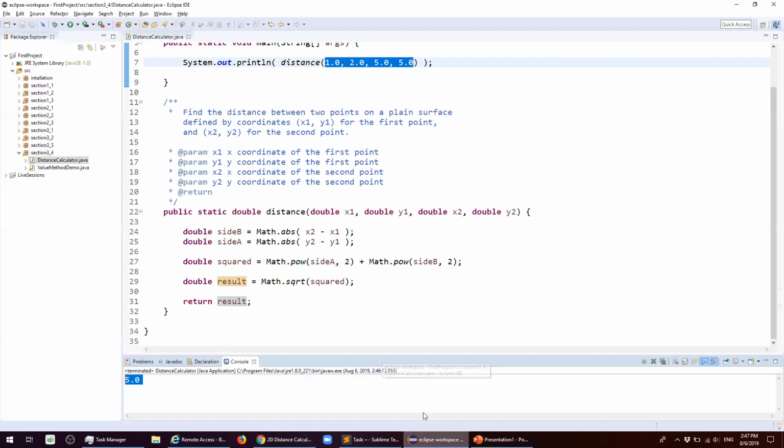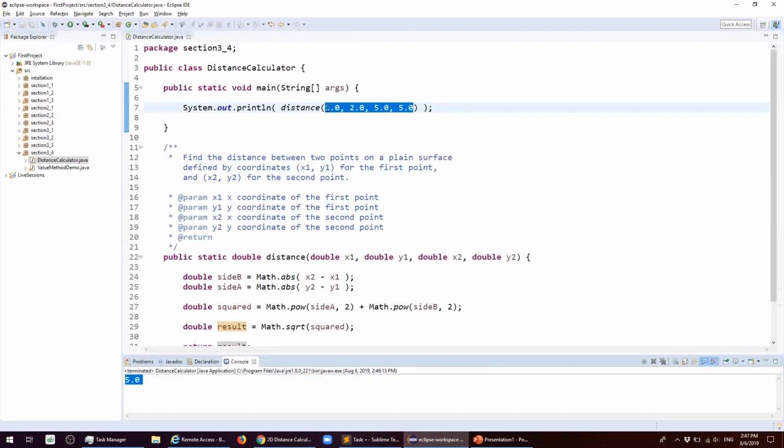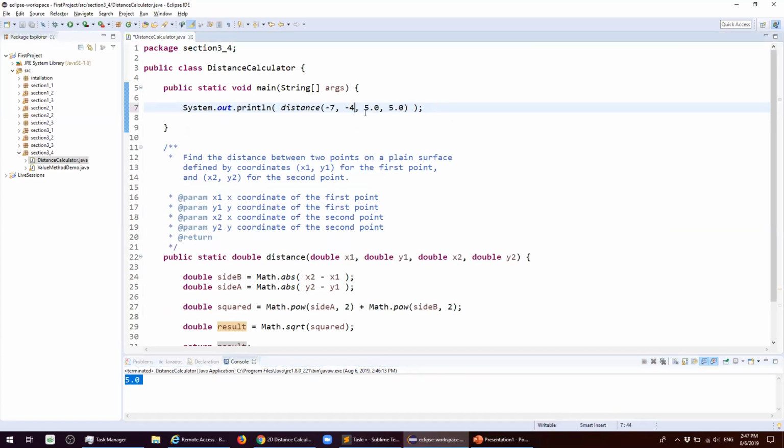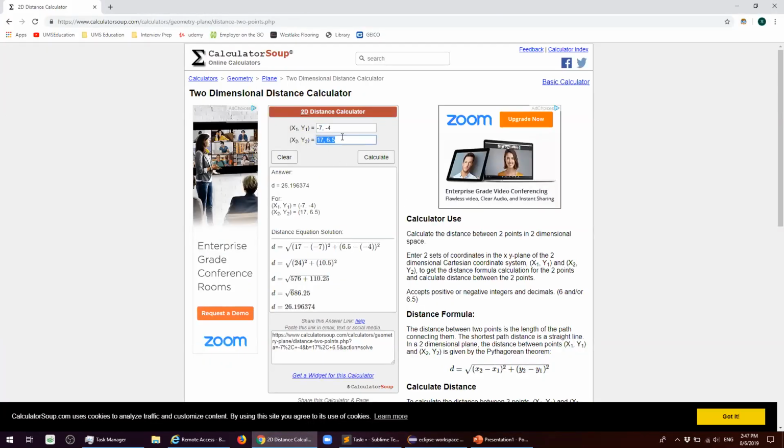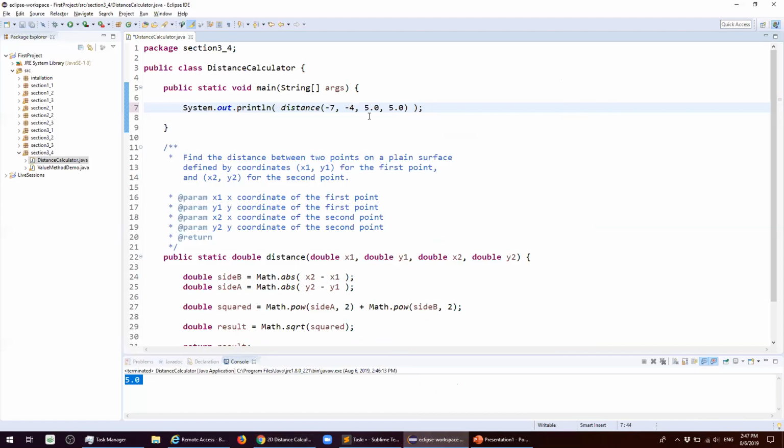So x1 and y1 are -7 and -4. So up here, we're going to pass them here, -7, -4, and the second coordinates are going to be 17 and 6.5. We're going to actually test here for negative values. We're going to test to see whether our method has been developed in such a way that it is defect free, that it can work with negative values as well. So come in here, pass them here, and let's just convert them to a double in order to avoid any confusion, and run this code.